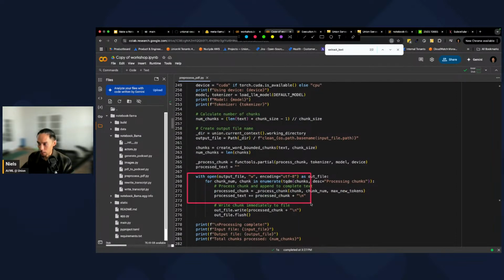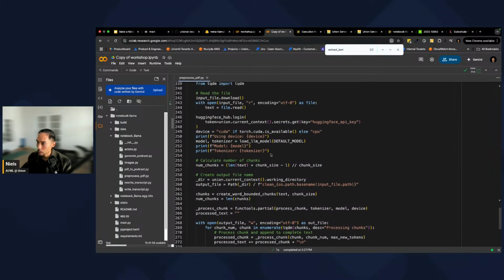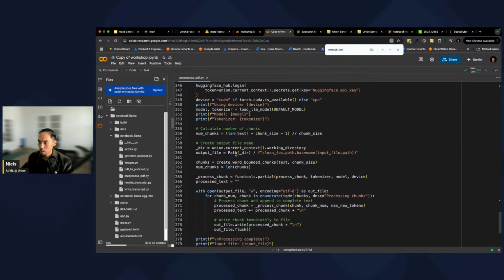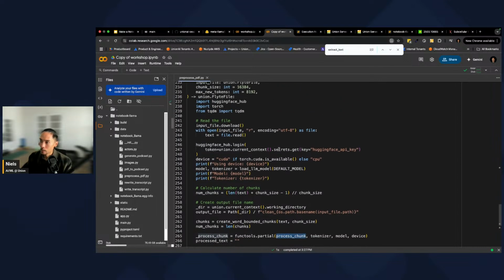And we are processing the chunks of the PDF file with the model that we've loaded. So the model we're loading is here, load LLM model, the 1 billion parameter one. And we're basically passing that in to the process chunk function, which is just like a helper function in this case.